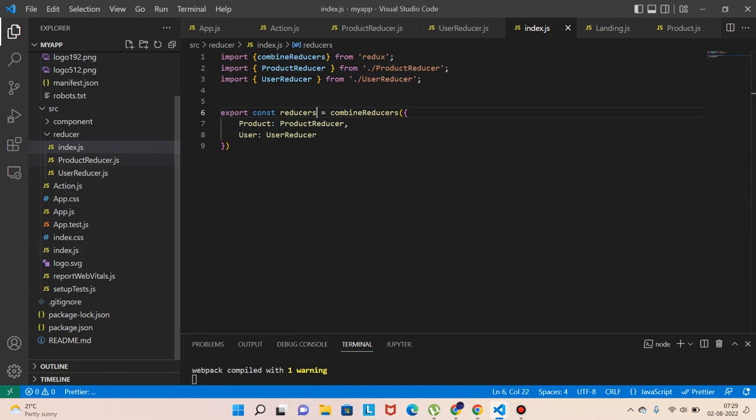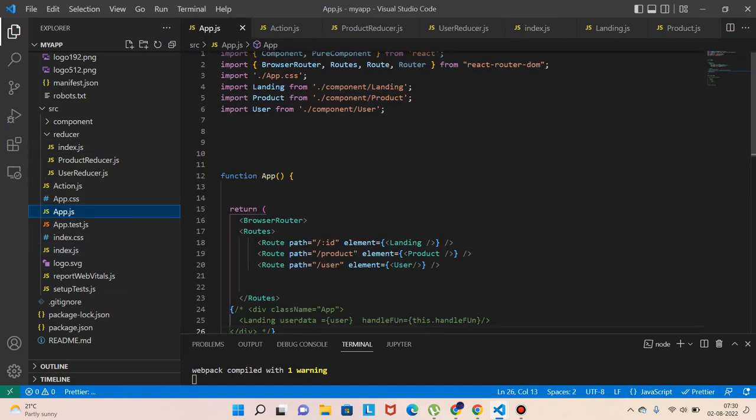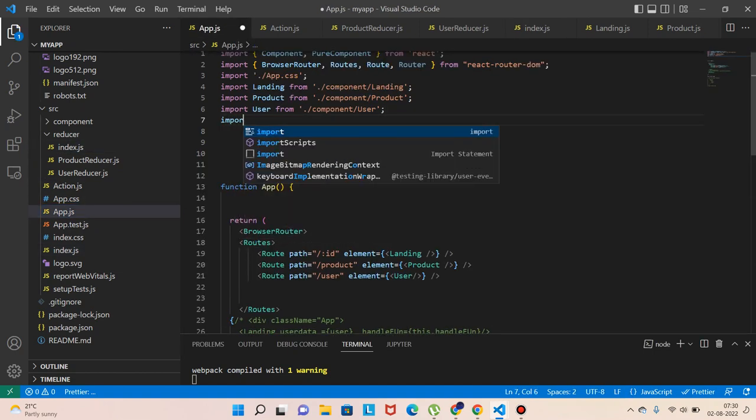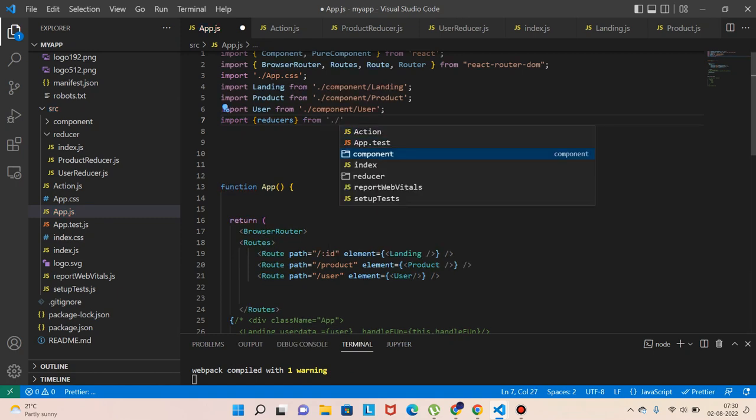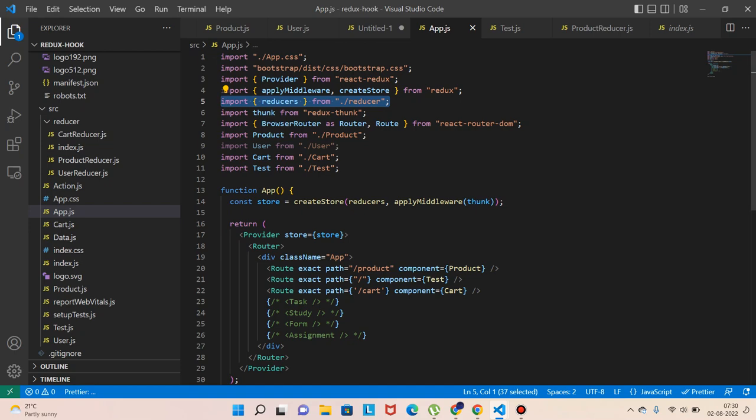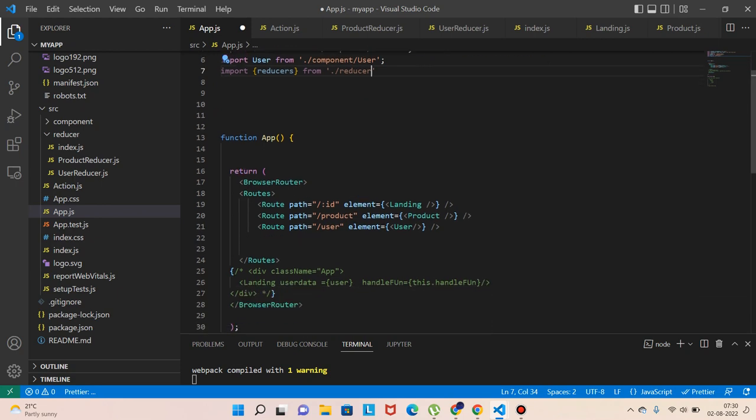So we'll go to the app.js. What we will do, import the reducer from reducer, so it will work. After that, what are the things we need? We need one provider. From where are we getting the provider? We are getting it from React Redux. Even we can wrap it over here.